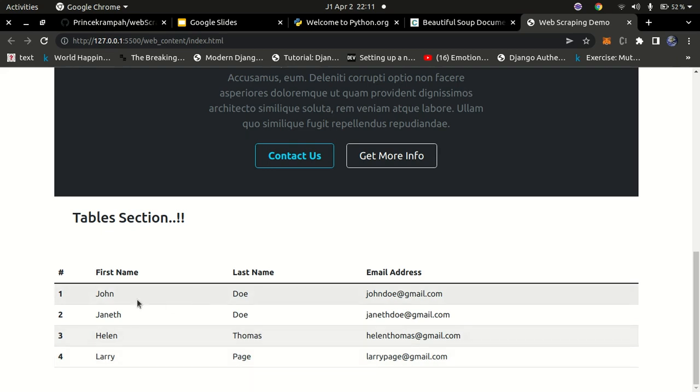So what I want to do is to scrape this information, the first name column, last name column, and email column, and then store it in a CSV file. Okay, so that's what the project is all about. Scrape all this information and then store it inside of a file. So let's go ahead and do that.